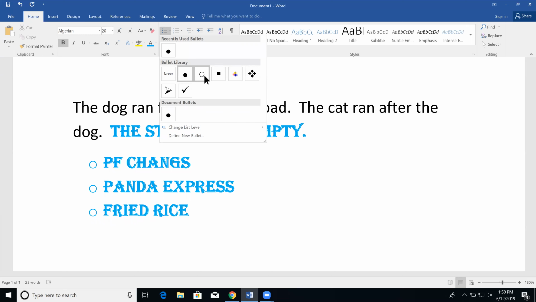So you can do open circles, the square. I don't have any clue what that is. These four little arrows and a check mark. I never have done this, but you can define your own bullet. Like if you want to create your own image, if you're kind of an artistic type person. And you can define that new bullet there. I'm going to choose a check mark.